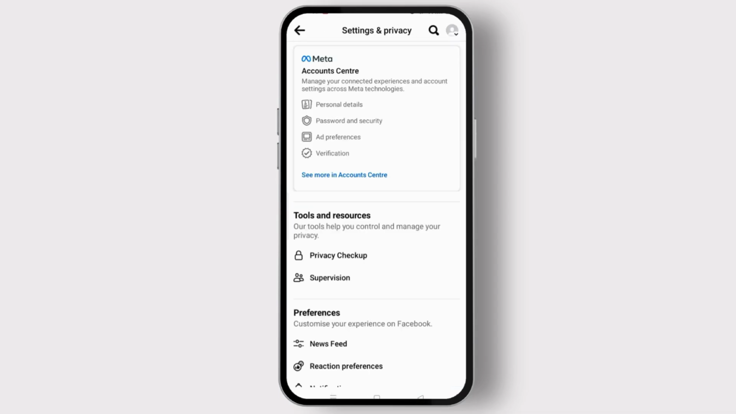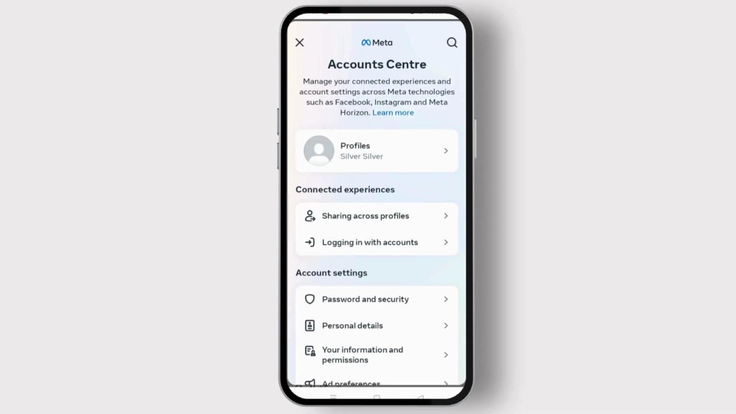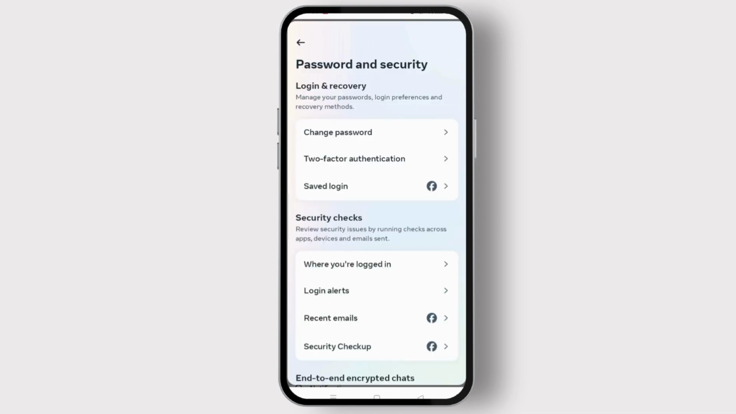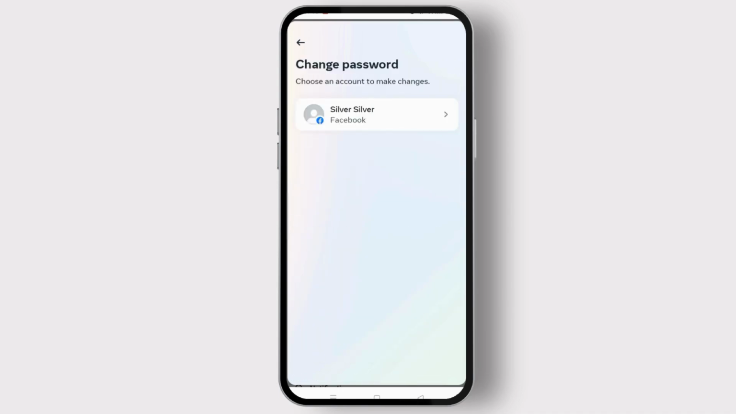On the settings and privacy page, open See More in Account Center. Now under account settings, select password and security. Here tap on change password. Now select your account that you want to make the changes.